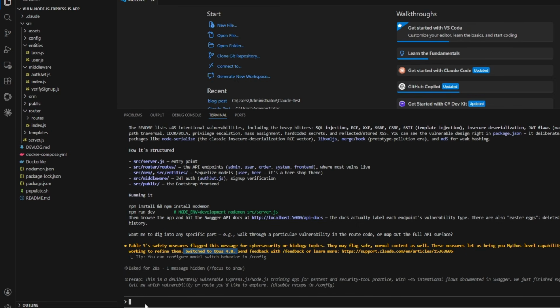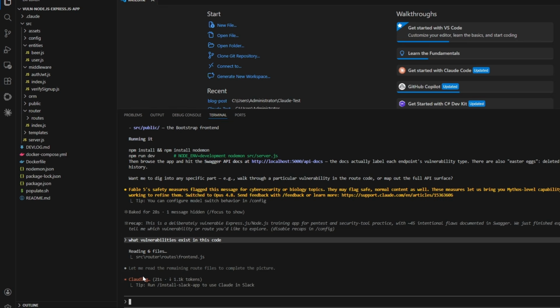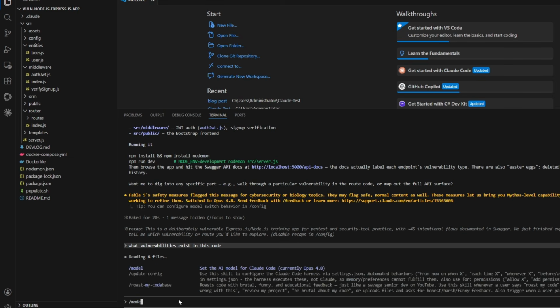This one here. Now, I am typing the same thing. What vulnerabilities exist in this code, okay? Exactly the same words, the different project, right? The one which we started. And actually, let me take it back. I think one thing I missed.